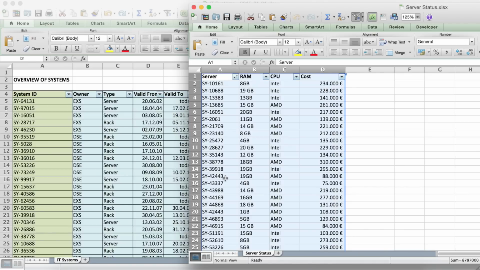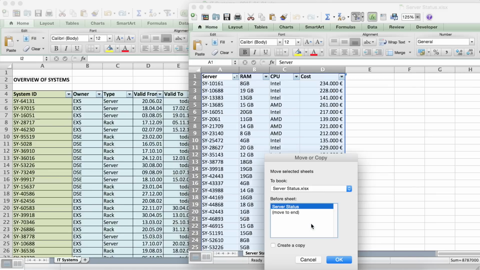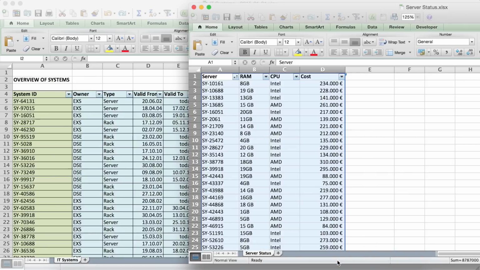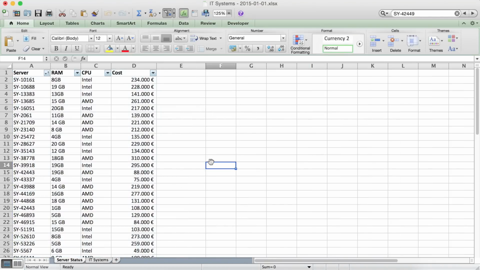So I'll do this. I'll do a right click on this server status sheet in this file the colleague sent me. Then I say move or copy, then create a copy, and then I can select this other file I have opened here, and then I can just click OK. And now I have them in one file. That's more convenient. So now what do we do?